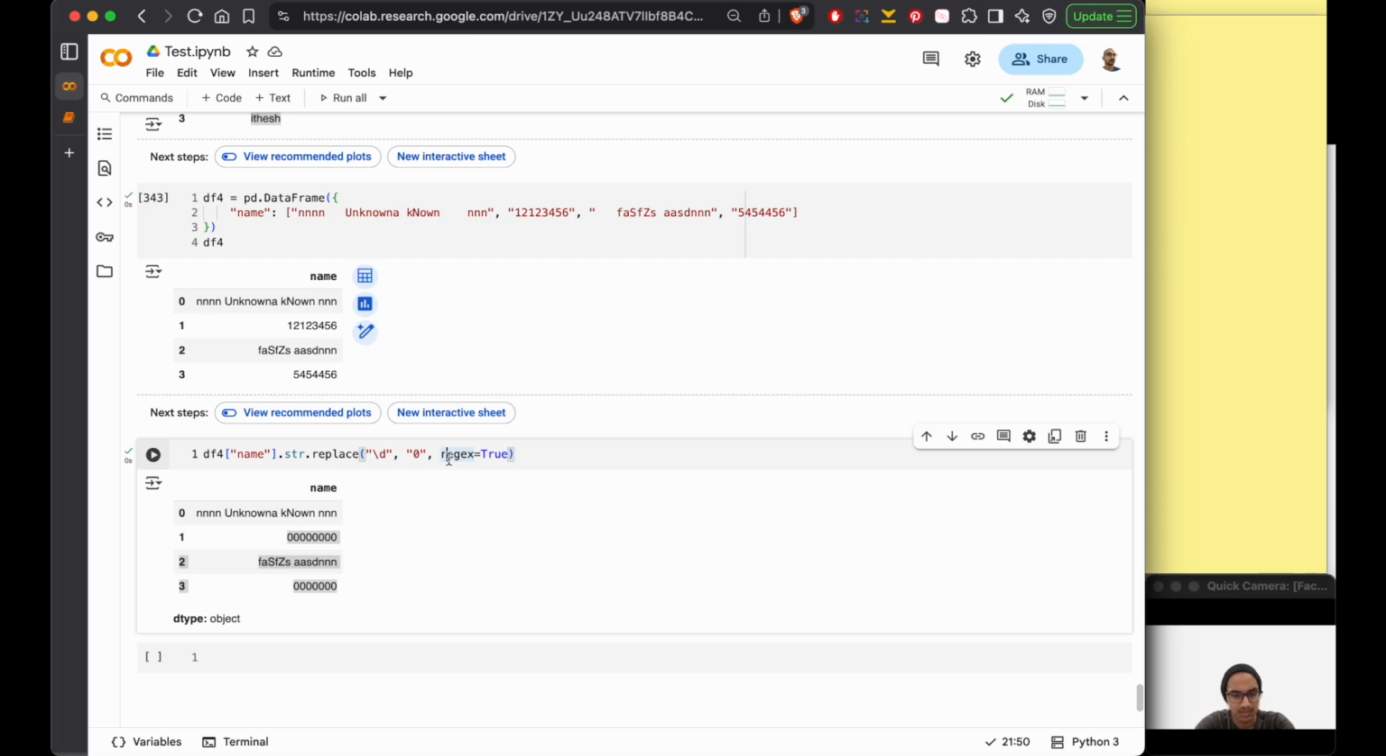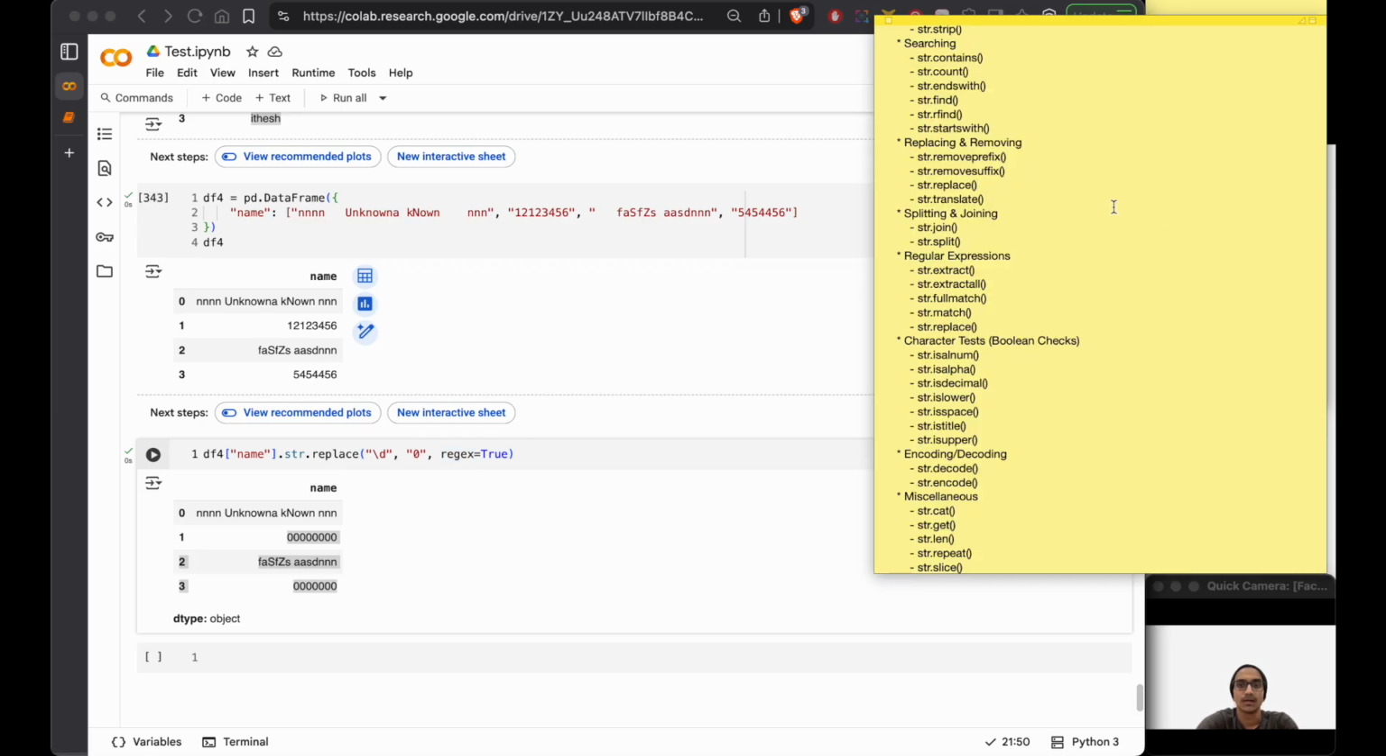What do you call this? I think these are operators. Regex, regular expressions. Yeah, you can use all the regular expressions to do the replacing. Let's look at translate.